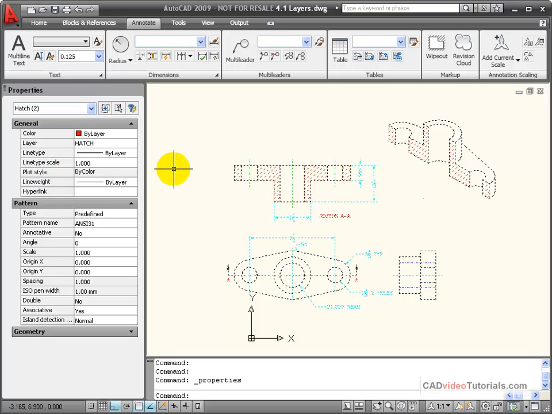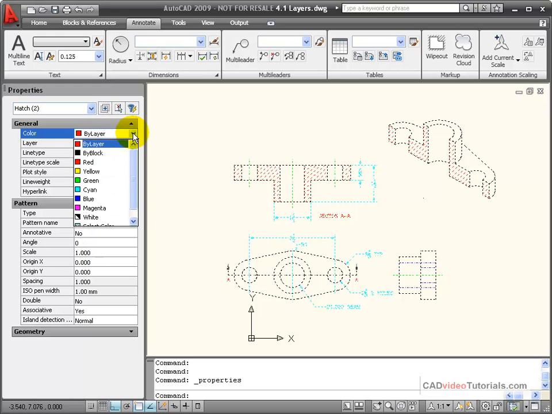So if I wanted to work specifically with the hatches, it's now found all of the hatches for me, and it tells me that they're by layer and what layer they're on. These boxes can be edited in a variety of ways. Some of them will have a drop-down menu. Some of them, I have to fill in the information.